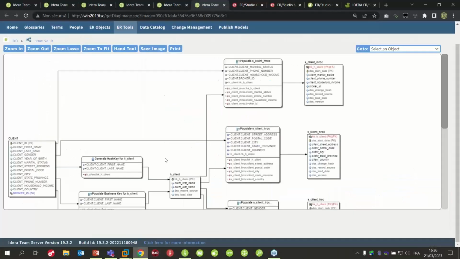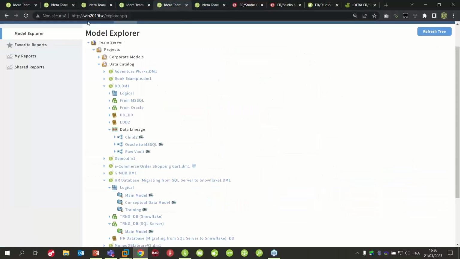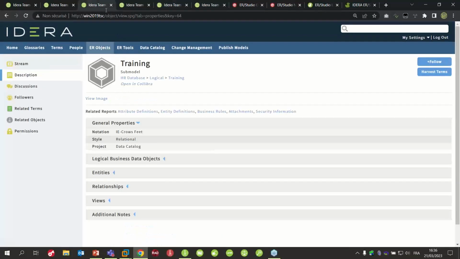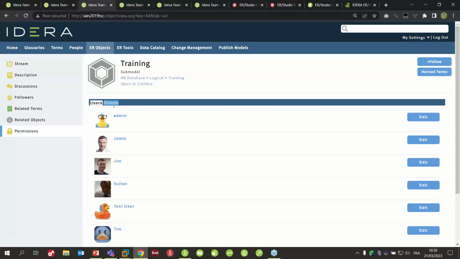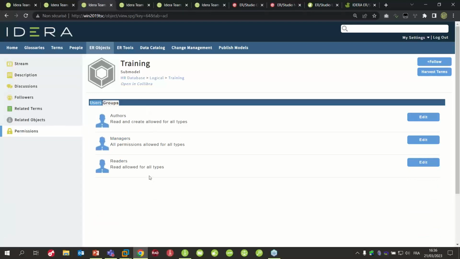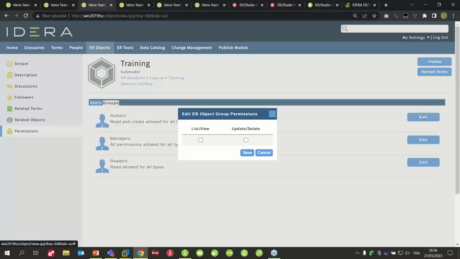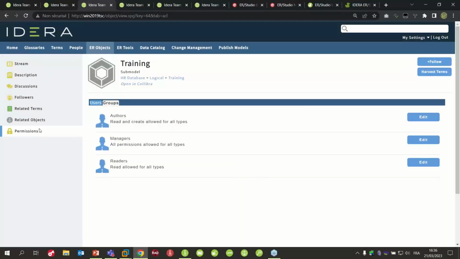And like I said, we can manage some rights if we want to. If I go back, for example, here, you will see permission, and I can specify the user or the groups, who can do what regarding this object. I can specify if you can read it or not, and so on. So here it is not checked because the parent is already available. So that's it.